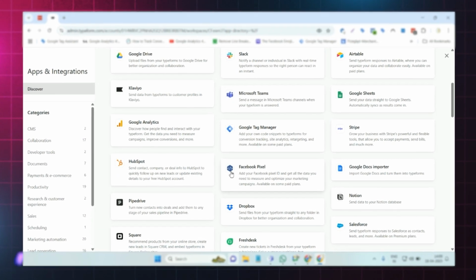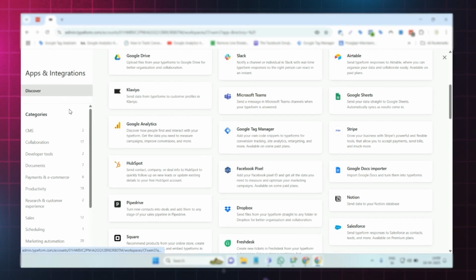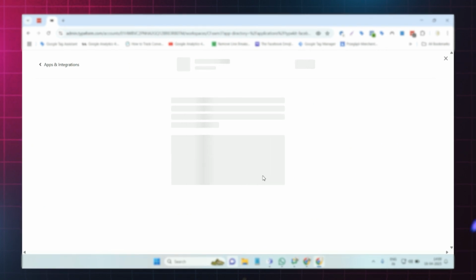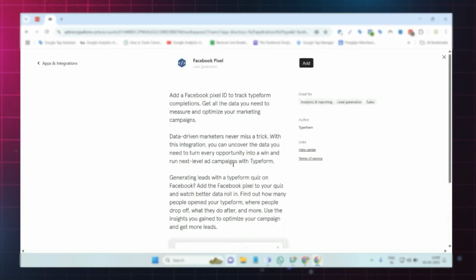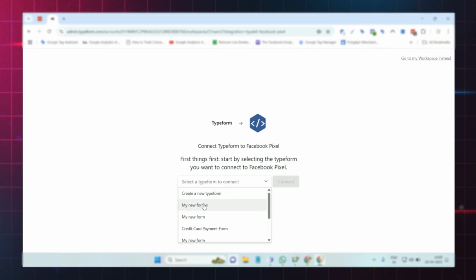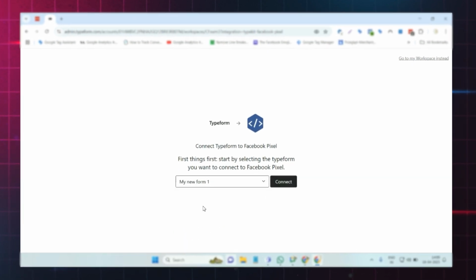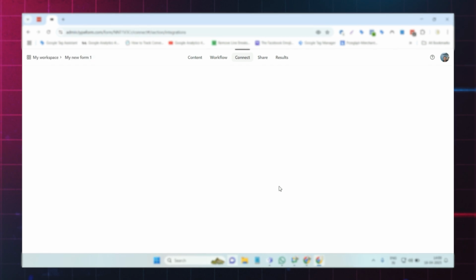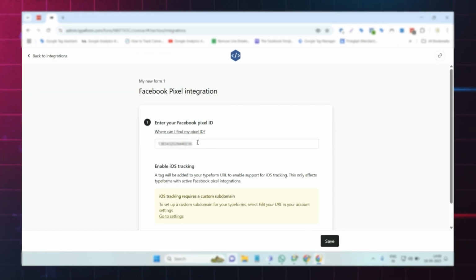So what I'll do is, I will use the Facebook pixel option, which is given in the apps and integration section of the Typeform. I will click on that, and once I click on that, it will ask me to add. I will click on the add button, and then it will ask us on which form you want to connect that particular pixel. As my form name is my new form 1, I will click on that, and then I will click on the connect button. And once I click on the connect button, it will redirect me to where I need to put the pixel.